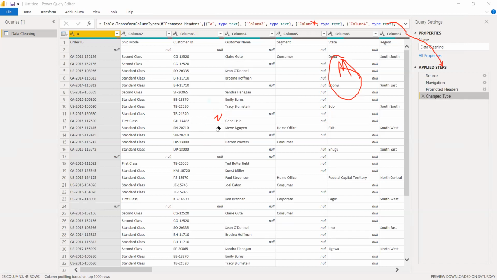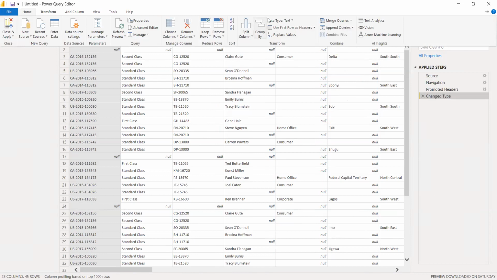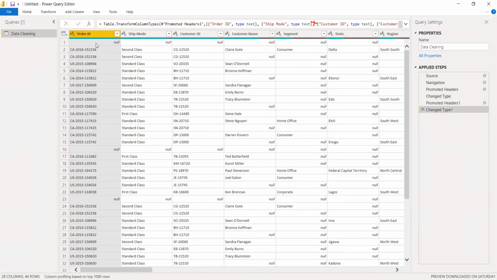All right, great. So let's start. The first thing we want to do here is promote the first row as headers, isn't it? So what do I do? Use First Row as Headers. Clear?